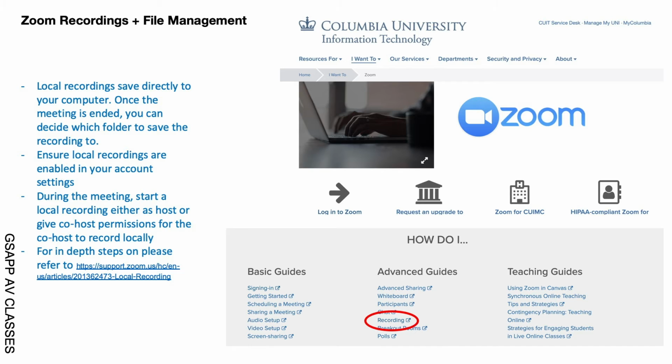I'm going to sort of gloss over the recording a little bit. We have more in-depth tutorials on this on the GSAPP AV webpage. But if you are recording locally to your computer, let me just first say that the CUIT Zoom main page has a link to recording and has very, very clear step-by-step instructions if you're still confused about the difference. If you do record locally to your laptop, once you end the meeting, that is when you will be able to decide where to save the recording.